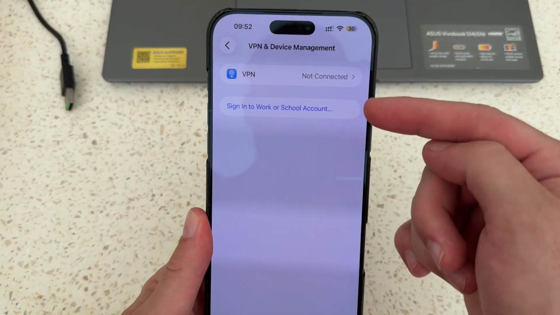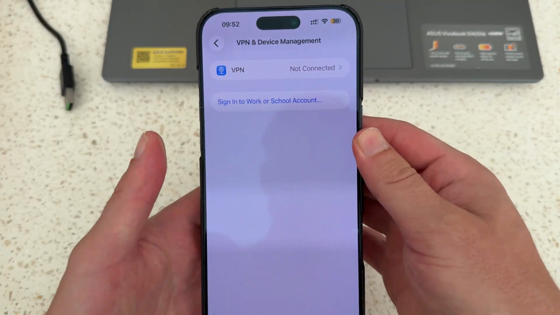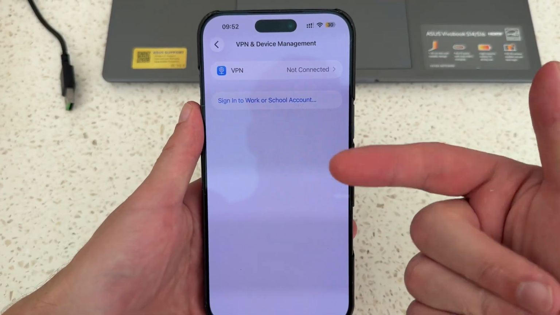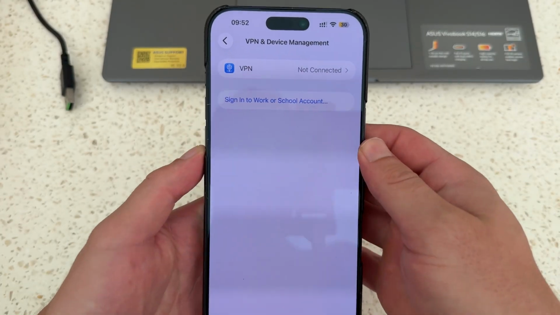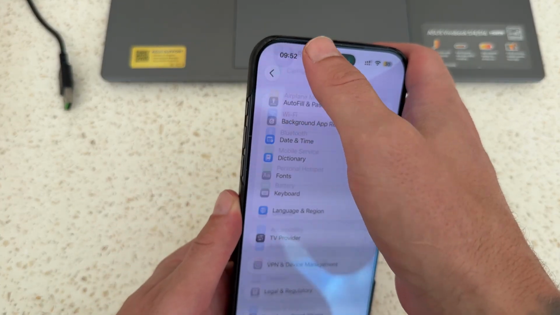Now if you see an unfamiliar connection here, I'd recommend deleting the VPN or the profile. So it should say not connected like you see here. And once you've done this, come back over to the main settings page.